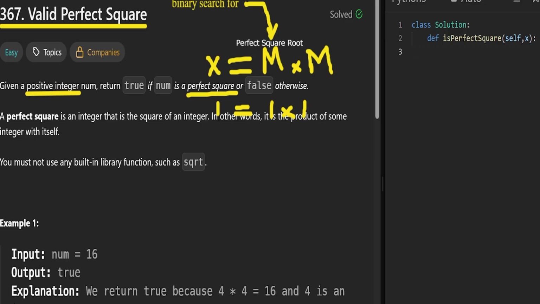Now, here is our main focus, binary search. For any x larger than 1, the perfect square root cannot be larger than half of x. So initially, we search in the range between 2 and half of x. Calculate the middle of that range and compare middle times middle to x. If equal, then middle is m, the perfect square root. Return true.